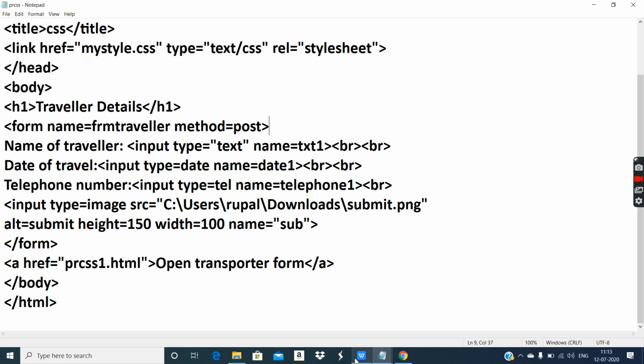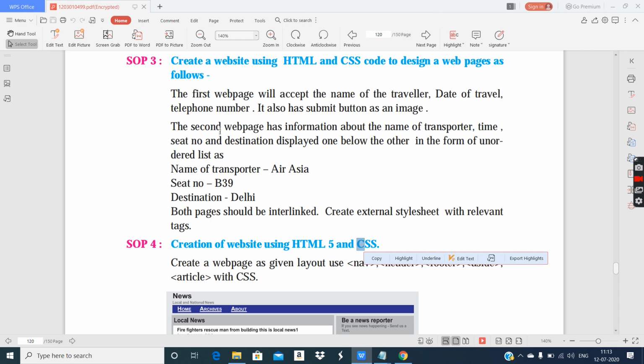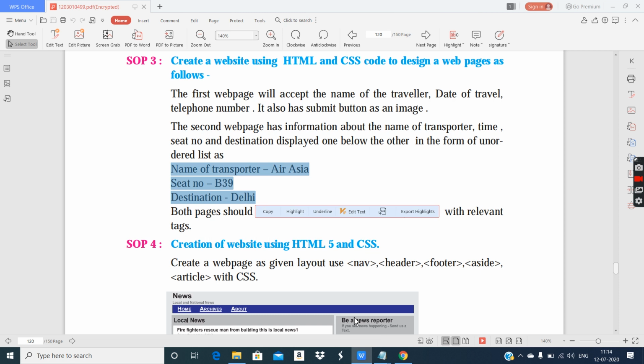Now, next part of the question. The second web page has information of transporter, time, seat number. That's given over here, and that is also part of a form only.